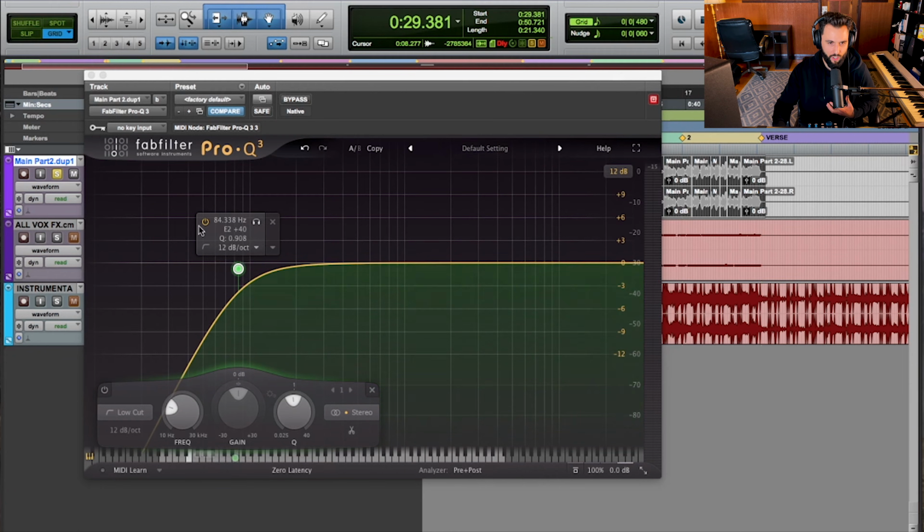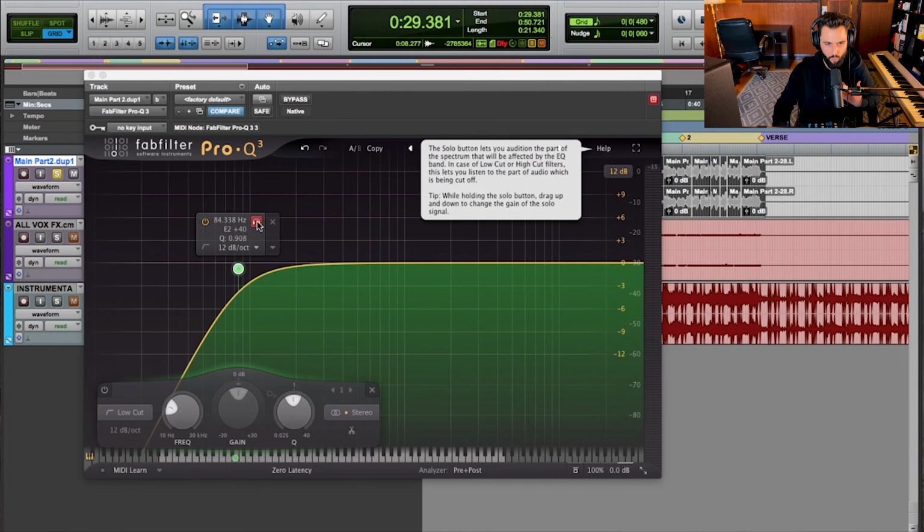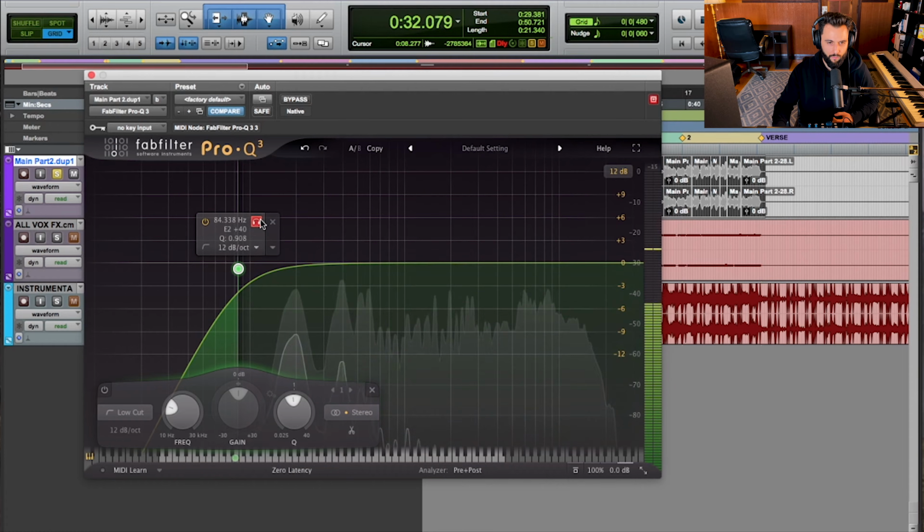And in fact, let's actually hear the frequency that I'm ultimately reducing or removing here now that I've set this up.